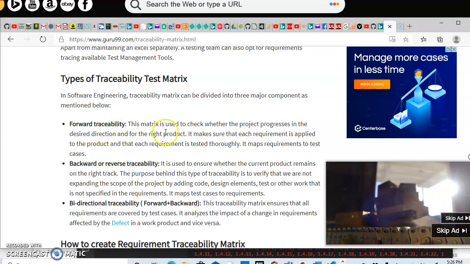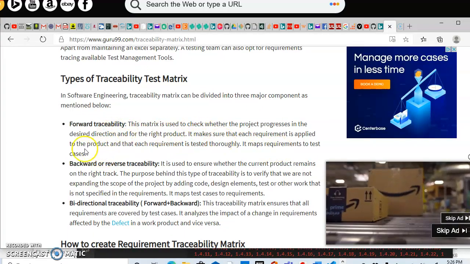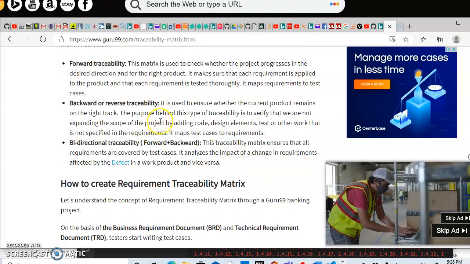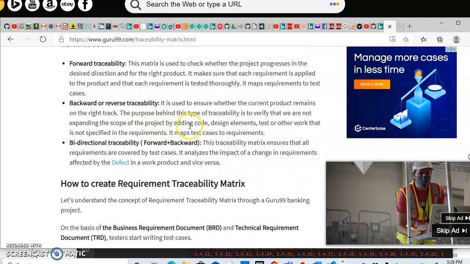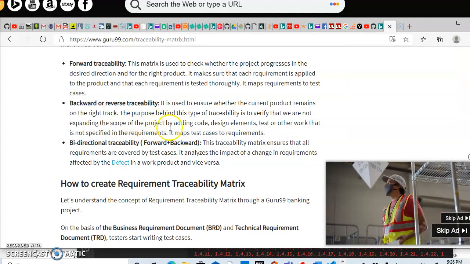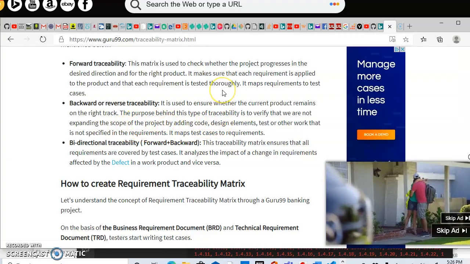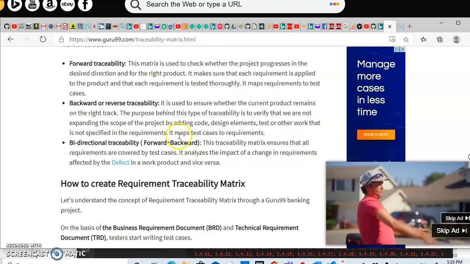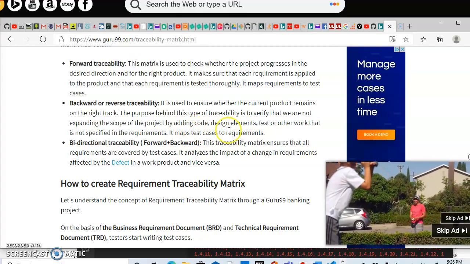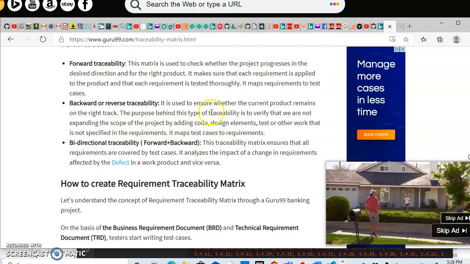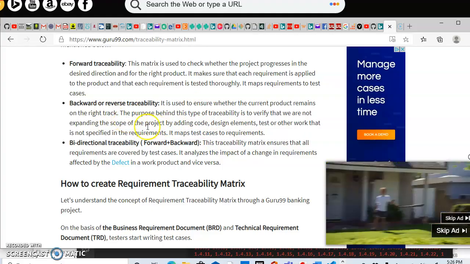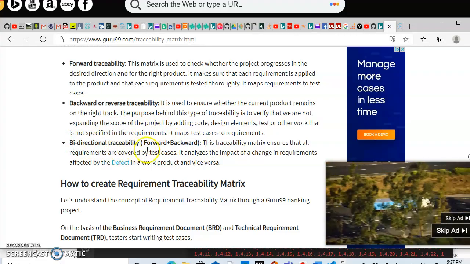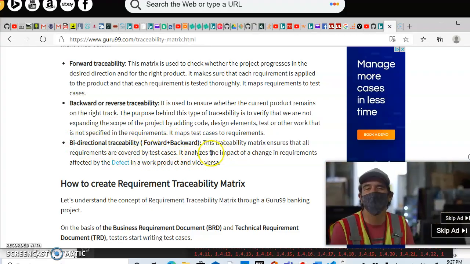This kind of matrix would be provided as a one-stop shop. So here we have forward traceability. It means the requirement is applied to the product and each requirement is tested thoroughly. Backward is that we are not expanding the scope of the project by adding code and design elements, tests, or other work that is not specified in the requirement. So you want to make sure everything's on the right track. You can do both directions, making sure the requirement is covered by the test cases.